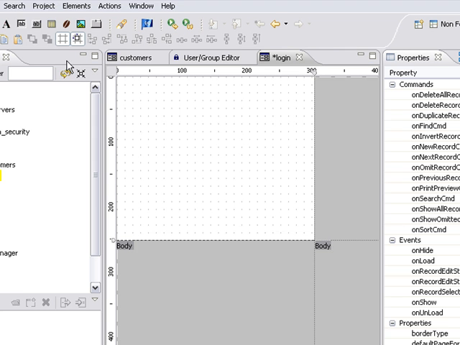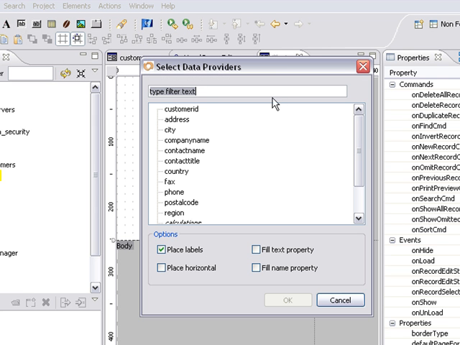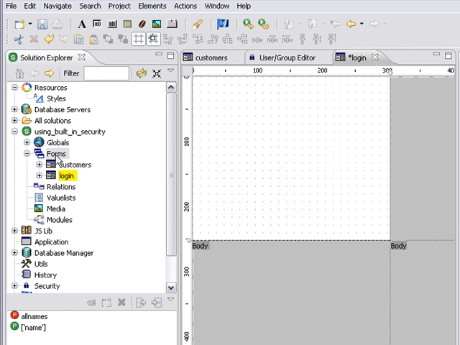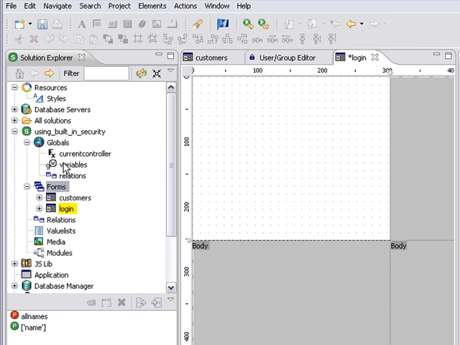Now we'll go ahead and place the fields and a button. So we scroll down all the way to the bottom. So we haven't created our global variables yet, but we'll go ahead and do that next. Click Cancel and expand the Globals node. Now we'll right-click Variables and say Create Variable.